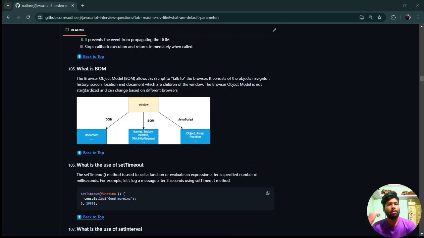What is BOM? The Browser Object Model (BOM) allows JavaScript to talk to the browser. It consists of the browser navigator, history, screen, location, and document, which are children of the window. The browser object model is not standardized and can change based on different browsers.